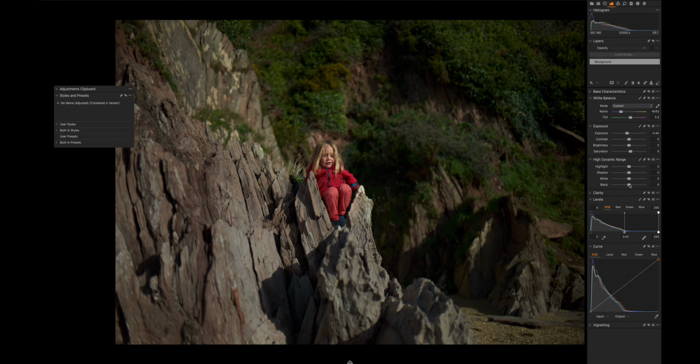And what else? Highlights, bring them down a little bit with these sliders. Let me bring the shadow up slightly. And yeah, that looks pretty good to me. Okay, so now I'm gonna get to work with my tone curve down here.